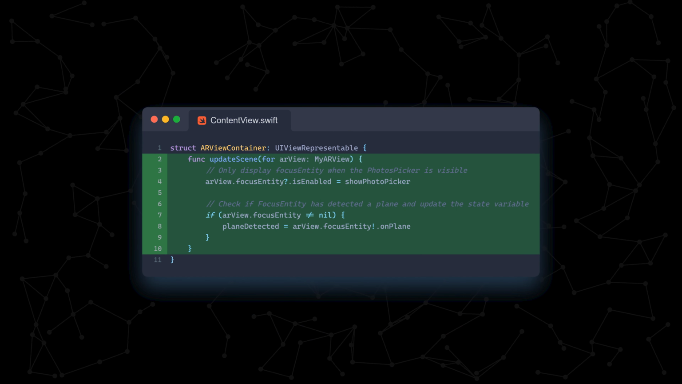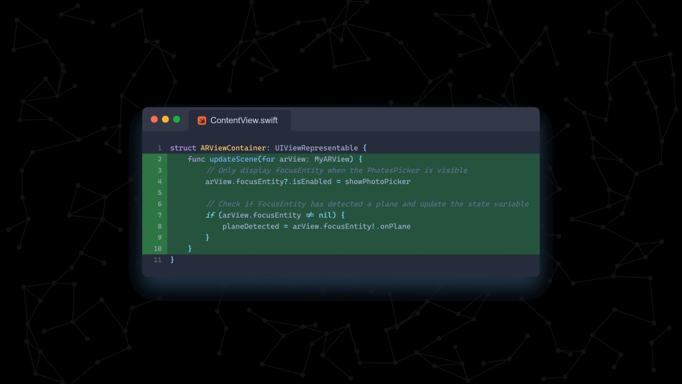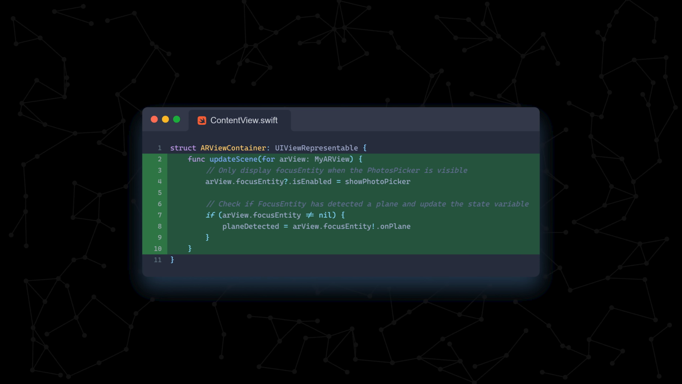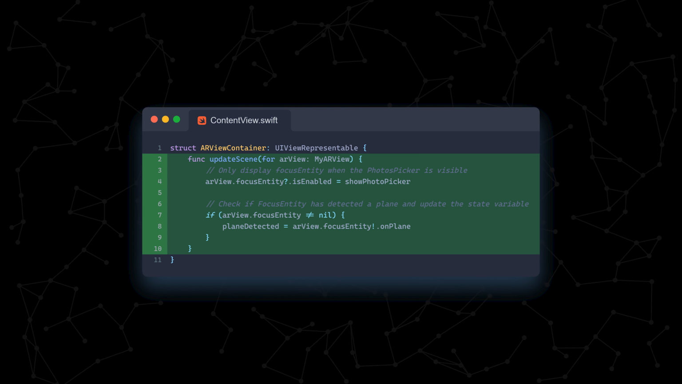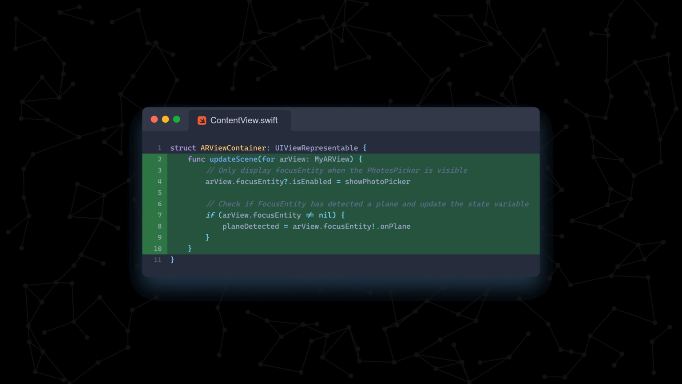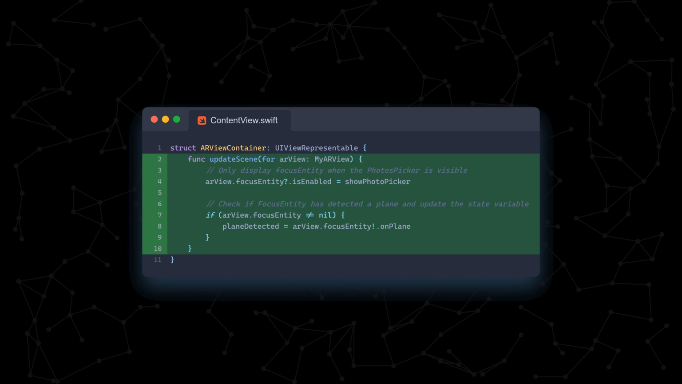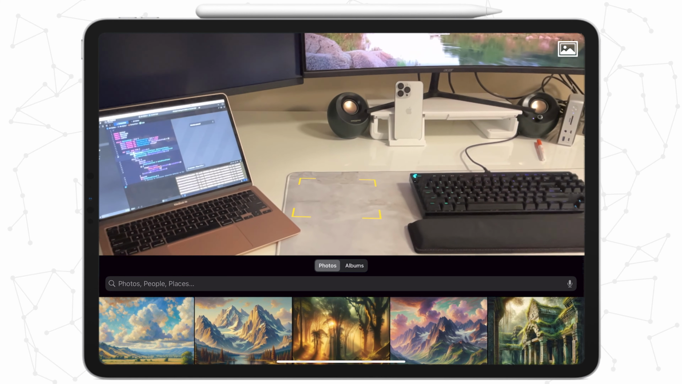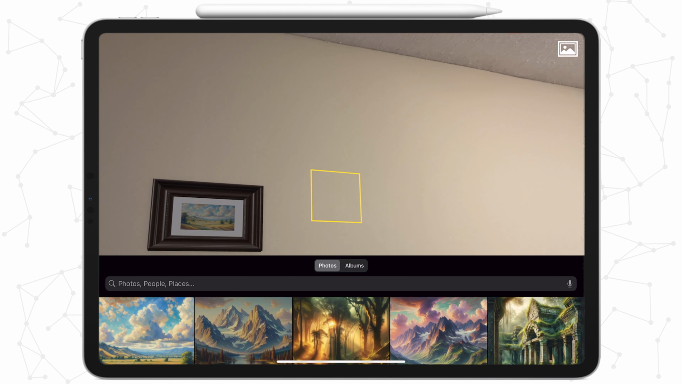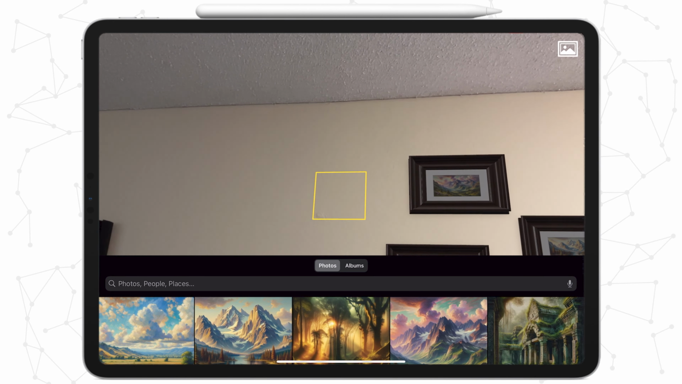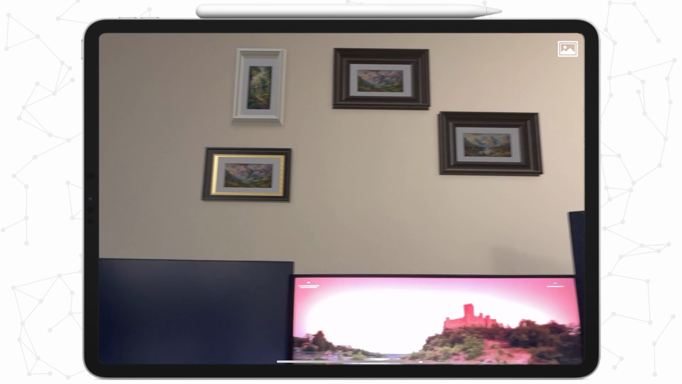In the update scene function, which we pass to the sceneEvents.update event, there are two things that happen. First, we set the isEnabled property of the focus entity to the show photos picker variable, essentially tying the two together. Second, we update the planeDetected state based on the onPlane property of the focus entity. And just a reminder, this update scene function is now going to run every frame in the background, constantly updating these state variables. If the user now tries to place an image when there is no vertical plane detected, nothing happens. If you guys would like to improve the user experience and show a pop-up message when this happens, feel free to add that in as well. Toggling the photos picker also toggles the focus entity, so the user can truly immerse themselves in their AR gallery.